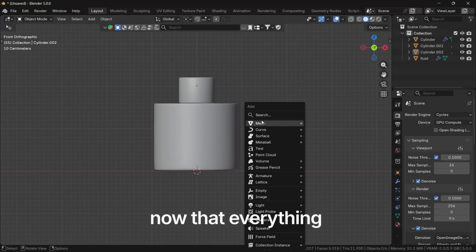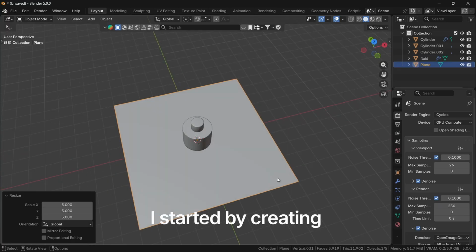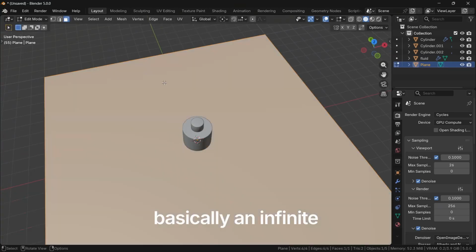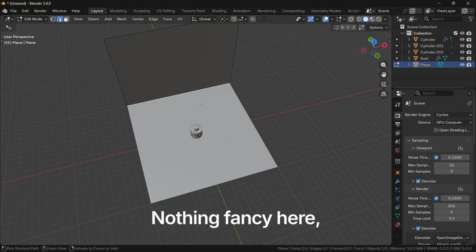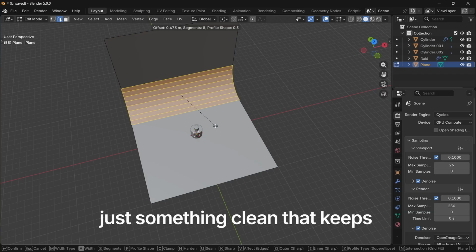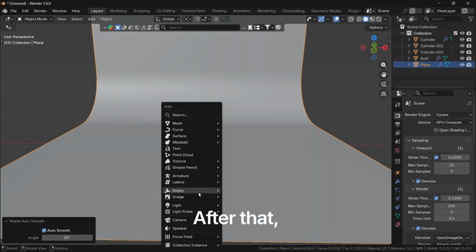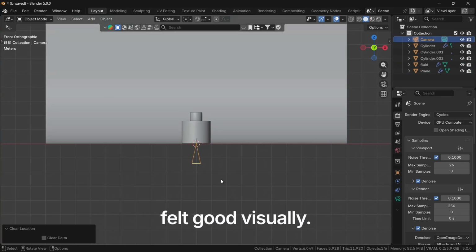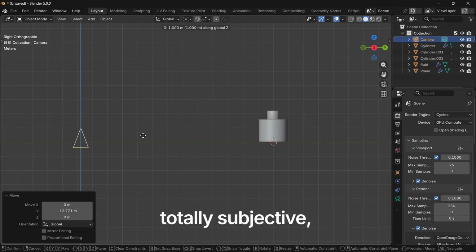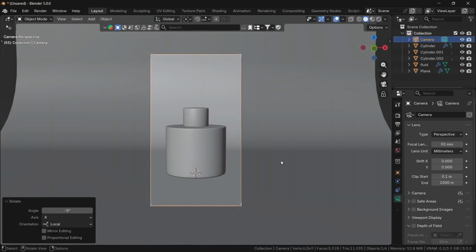All right, now that everything is modeled, let's set up a clean base for the product. I started by creating a simple base, basically an infinite background, so the bottle feels grounded and studio-like. Nothing fancy here, just something clean that keeps the focus on the product. After that, I positioned the camera and adjusted the angle according to what felt good visually. This part is totally subjective, so take your time and find an angle that shows off the bottle nicely.